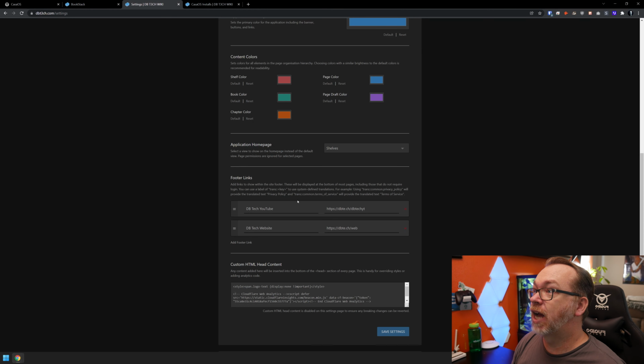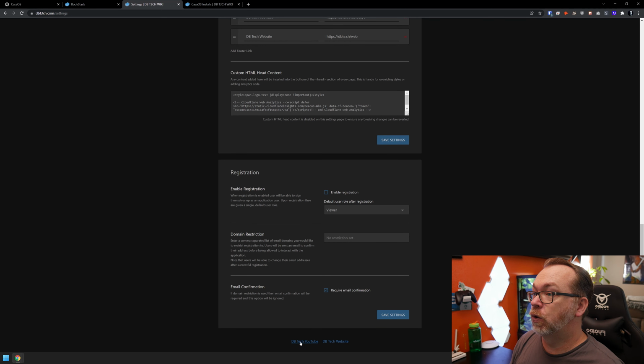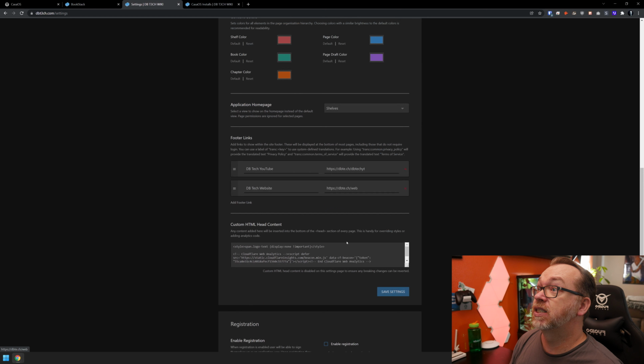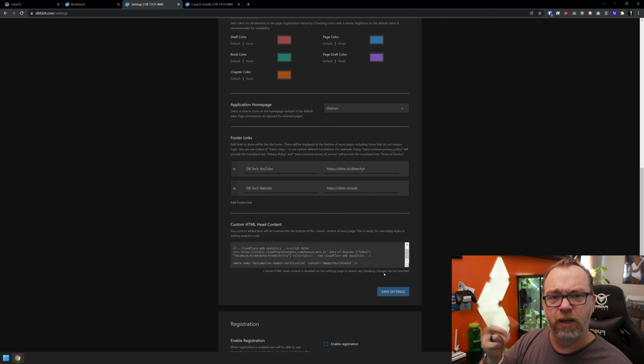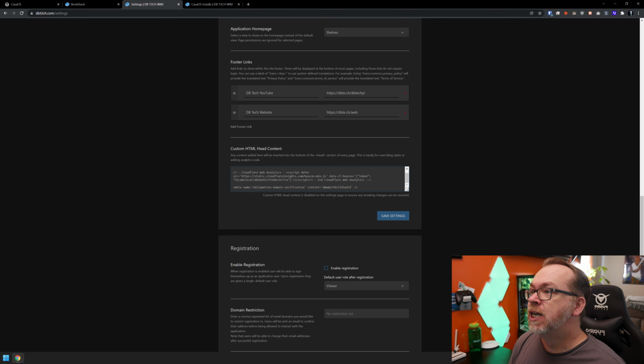Footer links, we actually didn't talk about yet, but footer links are there. And if we actually scroll down, we can see that those are the two links right here. So that's what that is for. If you wanted to add tracking code or JavaScript or whatever, you can add that right up here. You can actually see I've got a little bit of CSS up there and then some stuff for Cloudflare so that it'll track some things for me in the background.